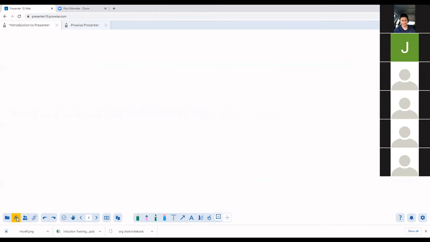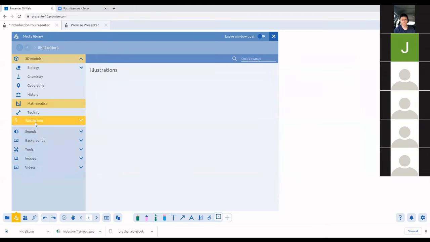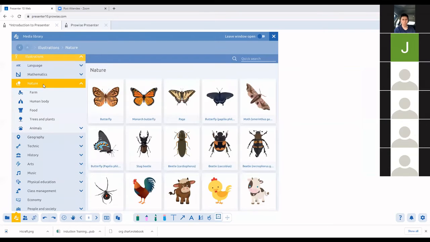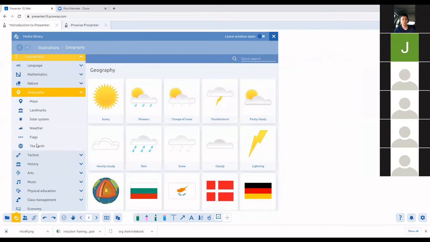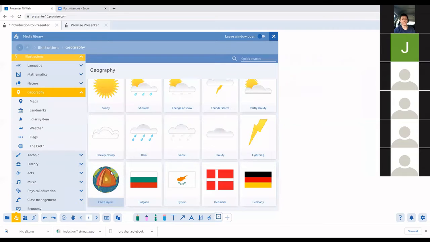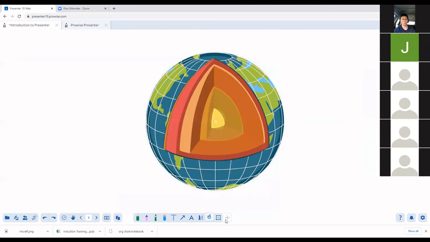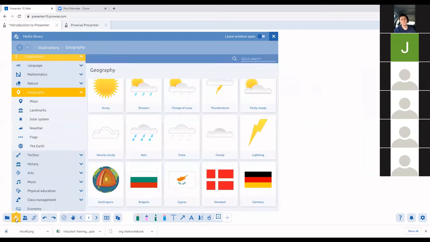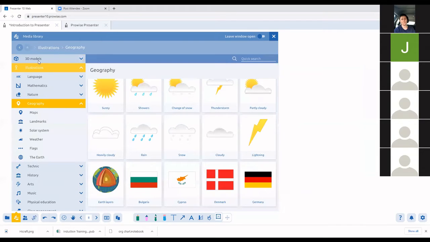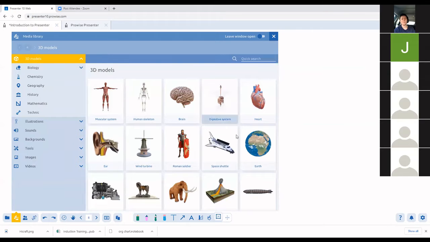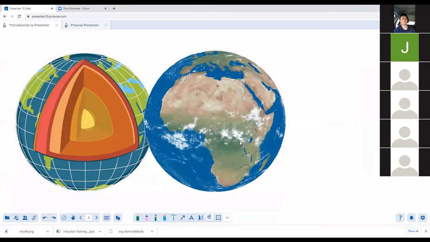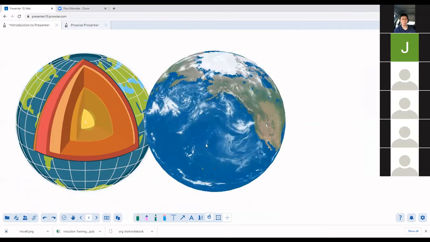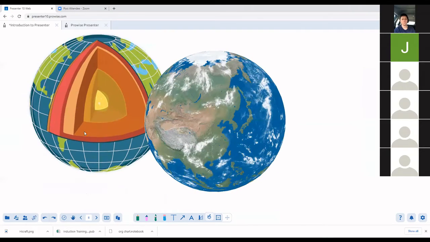So I'm going to go back, and this time I'm going to go back to the illustrations first. I'm going to embed my image of the earth again, and this time I'm going to select this image of the earth with layers. Okay, I'm going to move that to one side, and now we're going to go back to our 3D model, select media, 3D models, and I can see the earth is already there. So you can see here the 3D model of the earth can move around, and this one can't.